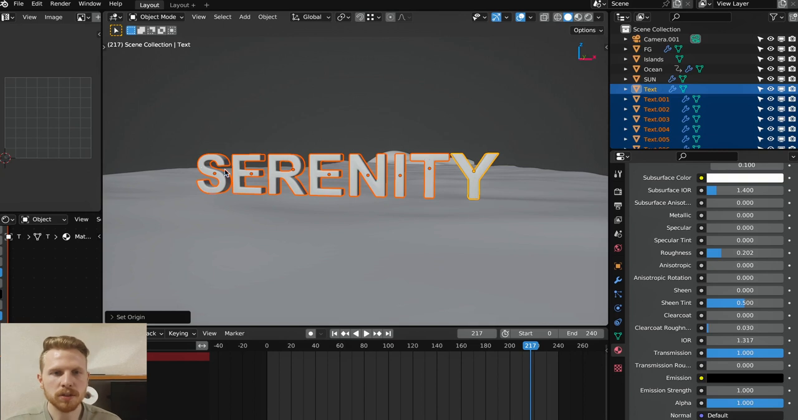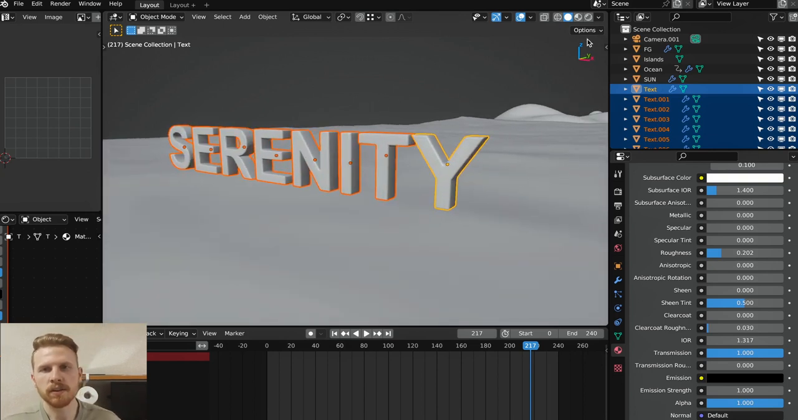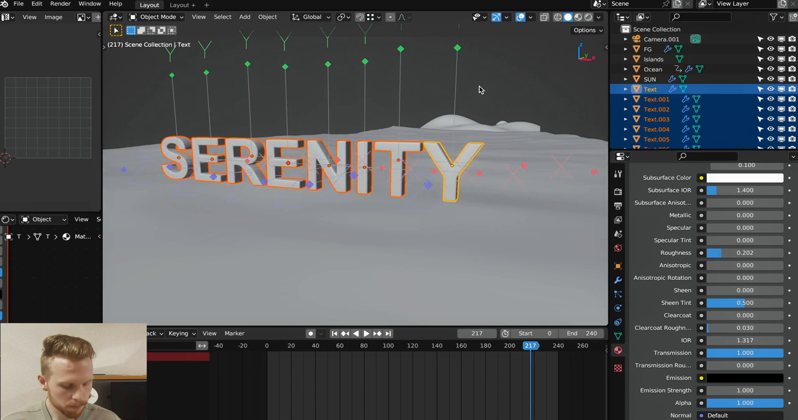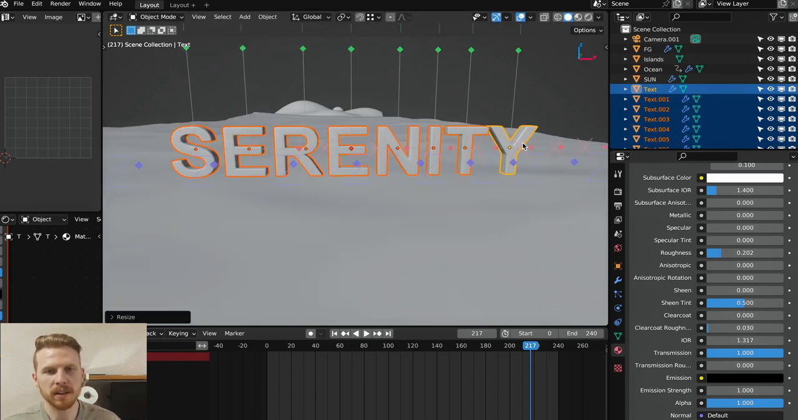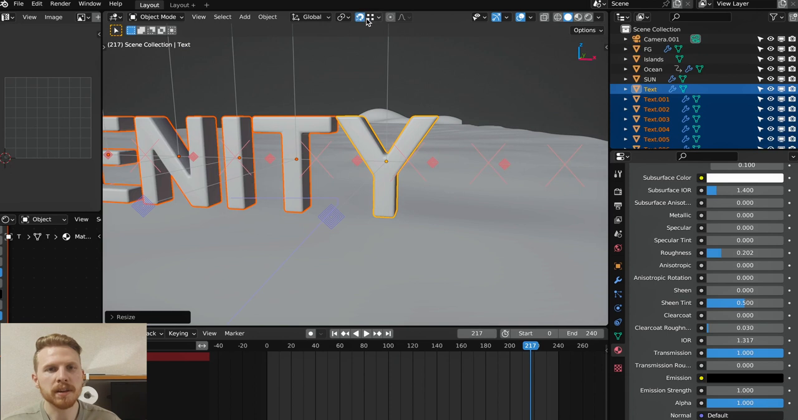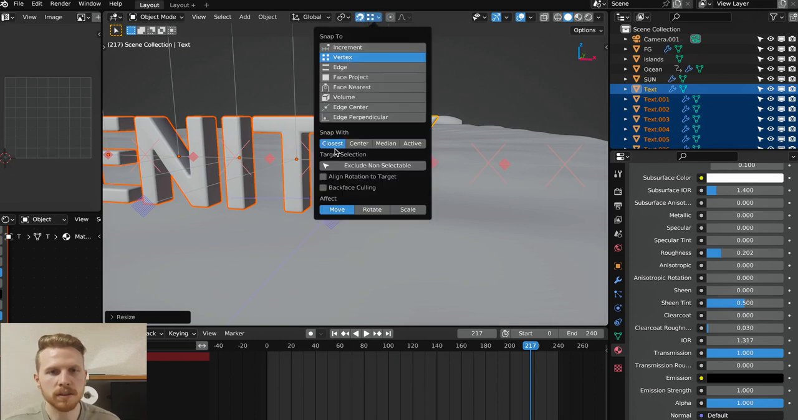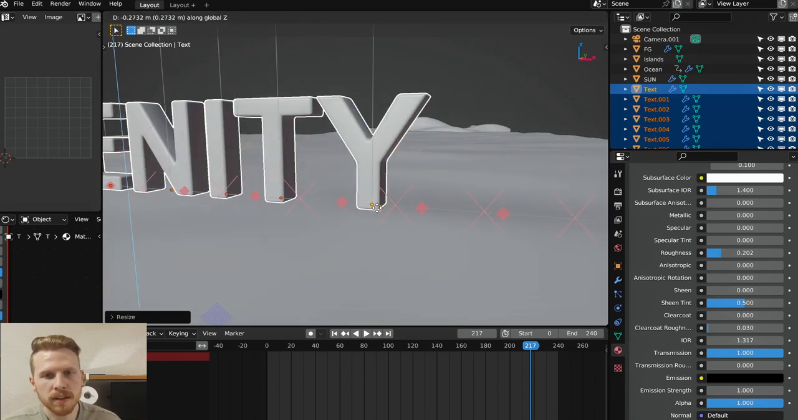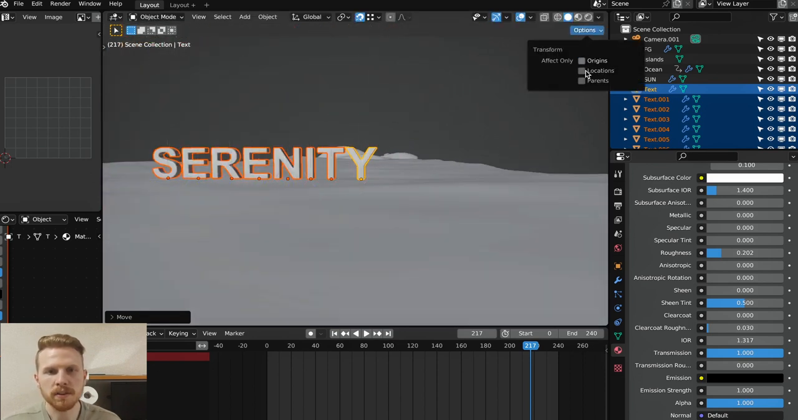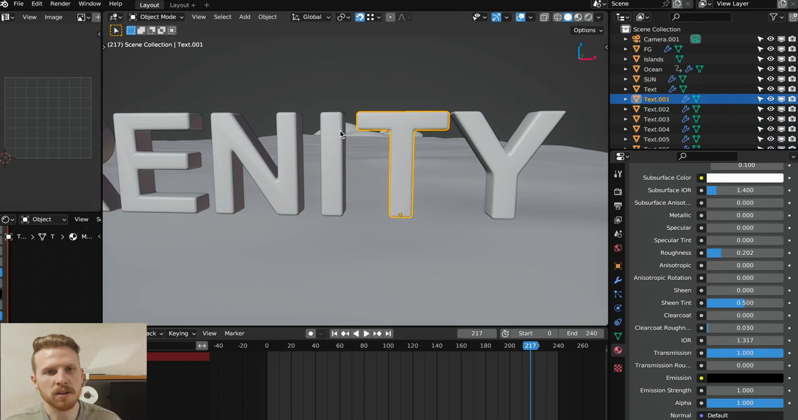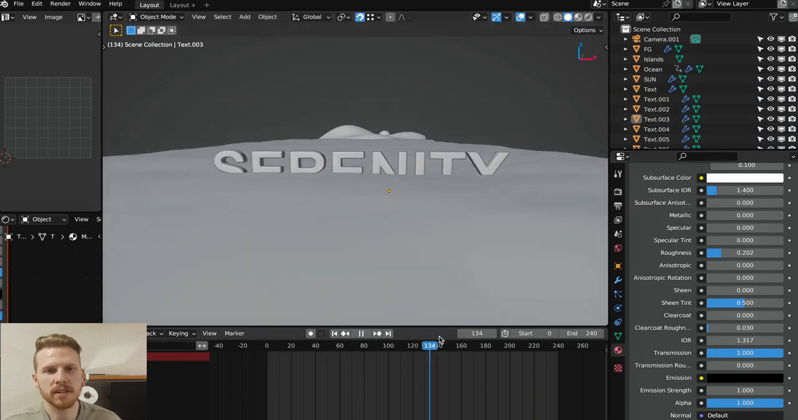And now we have to make sure all the origin points are at the same height. So now when you have all of them selected, go into options and under transform, choose affect only origins and locations. To line them up, press S for scale, Z and 0. Now all the origins will be in a line. And if we enable snapping here, make sure it's on vertex and closest, we can move it down, make sure it snaps to the vertex on the bottom. And now we can disable affect only. Now we have the origins on the bottoms of every letter, but it still doesn't stick to the ocean.